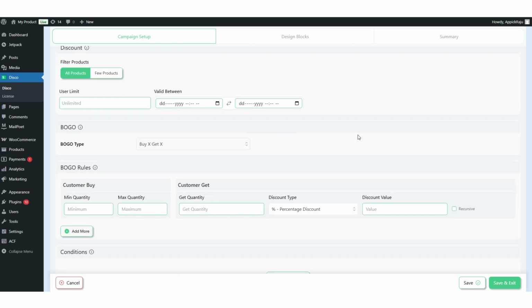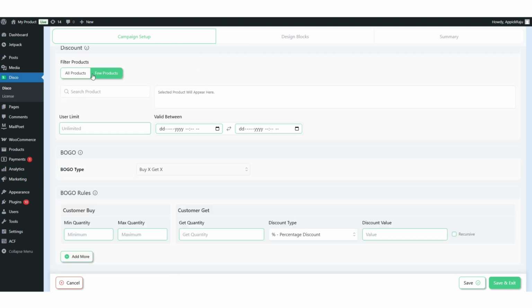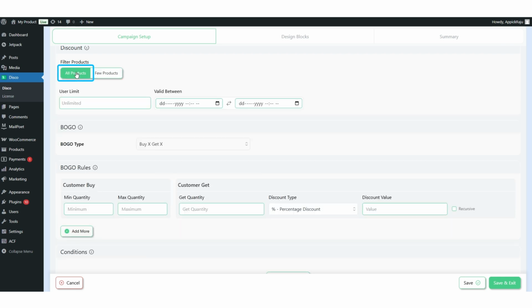Next, we need to pick the products that will trigger the deal. In our case, it's anything from the shoes category, so for now, we'll select all products, and then later in the conditions section, we'll narrow it down specifically to the shoes category.